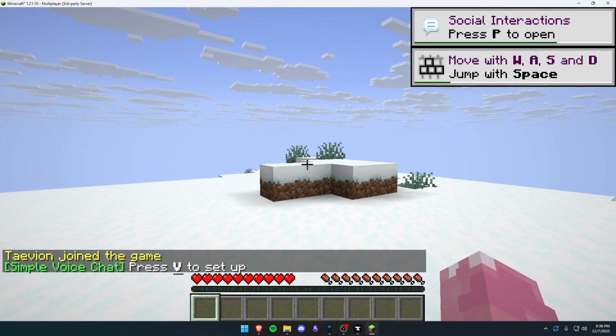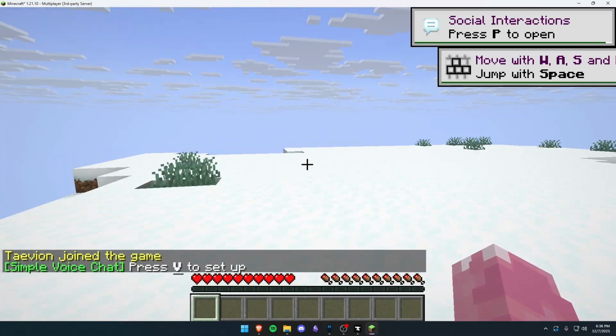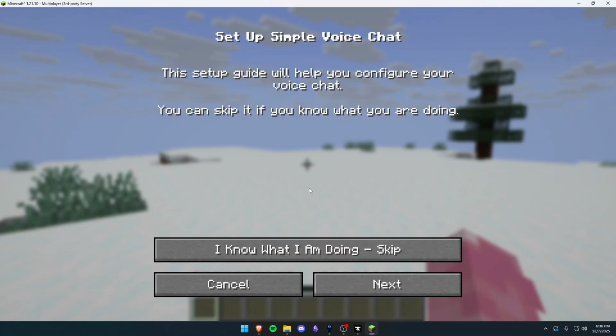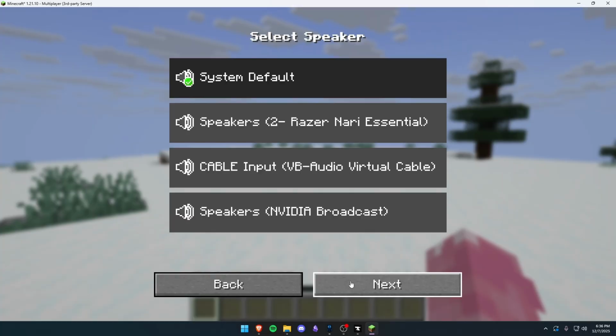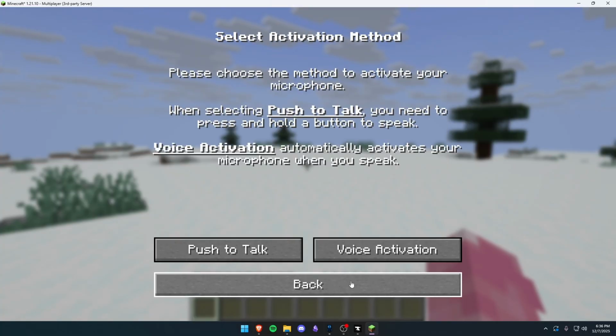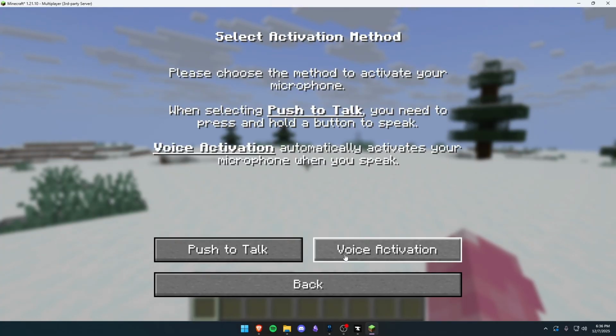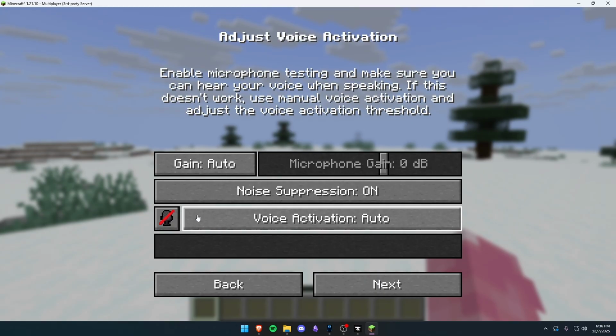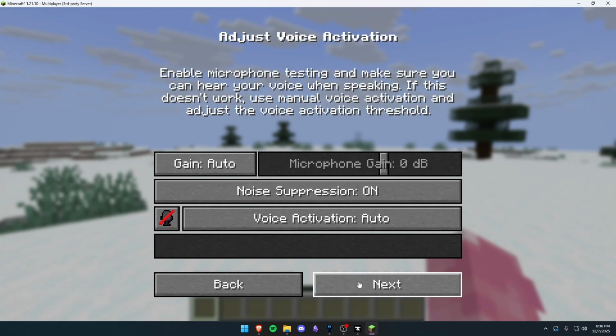Awesome, we're in the world and we spawned in the snowy biome, it looks. Now I'm going to press V to set up the voice chat mod. I'm going to say next. Just going to use my system defaults. And then I will use voice activation. Press send now, microphone testing. No, I should be good.